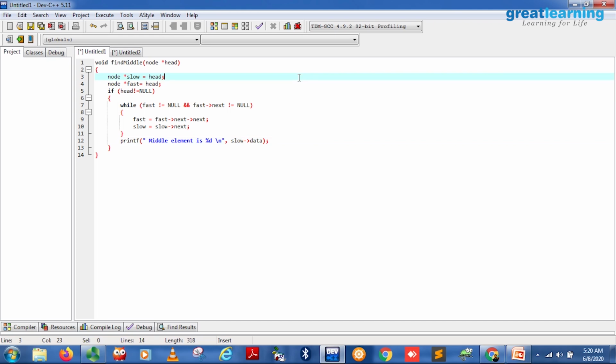What is the middle element? 3, right? Go ahead and give it a try. Pause the video and then we will start with the solution. Okay, so now let's quickly go ahead and check the solution of this question.